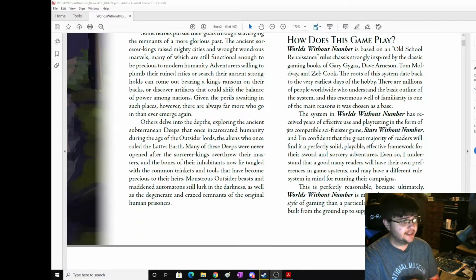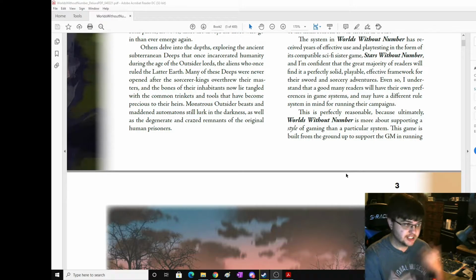At any rate, the system in Worlds Without Number has received years of effective use and playtesting in the form of compatible sci-fi sister game Stars Without Number, and I'm confident that the great majority of readers will find a perfectly solid, playable, effective framework for their sword and sorcery adventures. Even so, I understand that a good many readers will have their own preferences in game systems and may have a different rule system in mind for running their campaigns. This is perfectly reasonable because ultimately Worlds Without Number is more about supporting a style of gaming than a particular system.